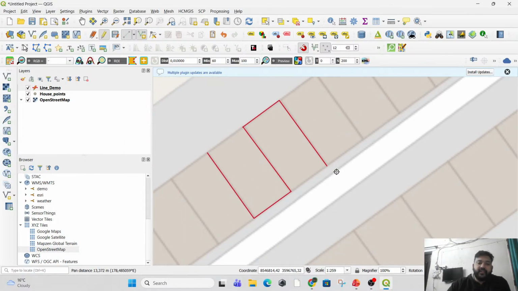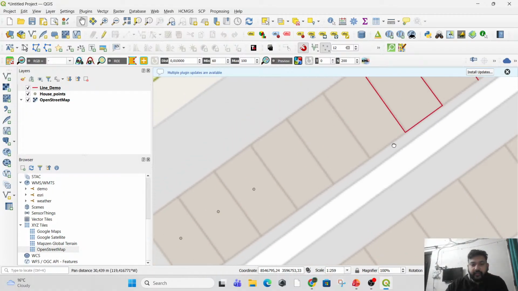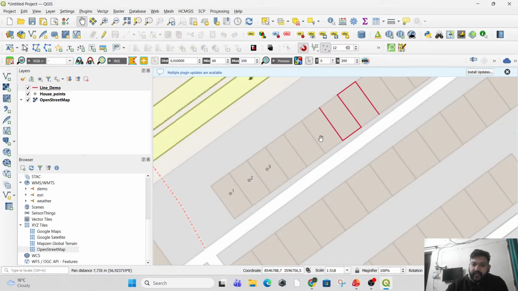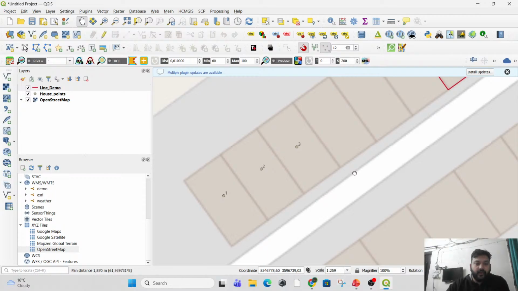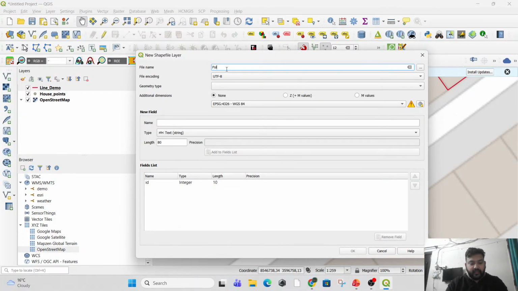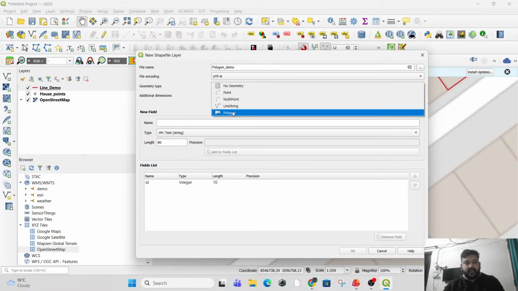So I hope now you understand how a line feature can be created. You can add attributes to it. Now let me create a polygon layer. We have already created the line and the point. Now it is the turn of the polygon. So I go to Layer and create a layer, and this time I want to create a polygon layer, and select the type as polygon.